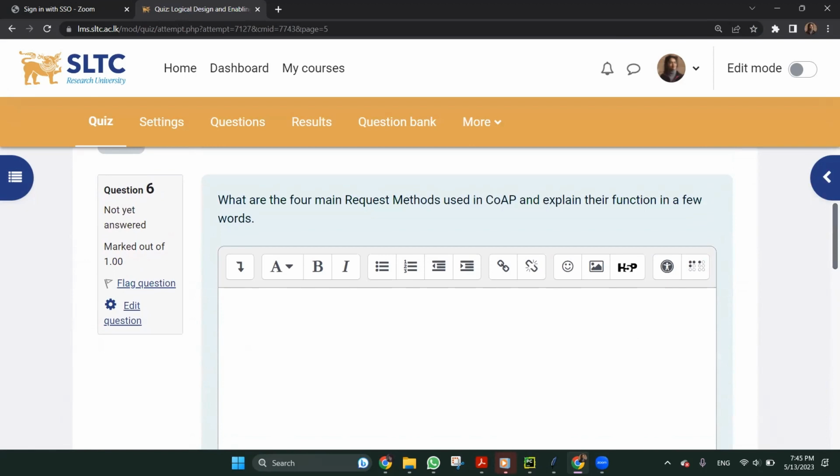What are the four main request methods used in CoAP and explain their functions? So can you mention to me what are the four main request methods used in CoAP?